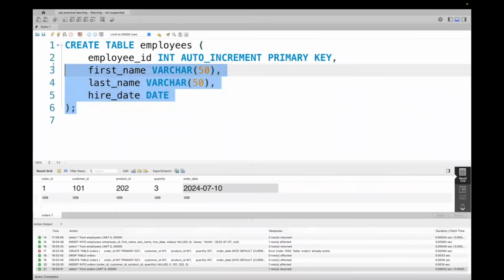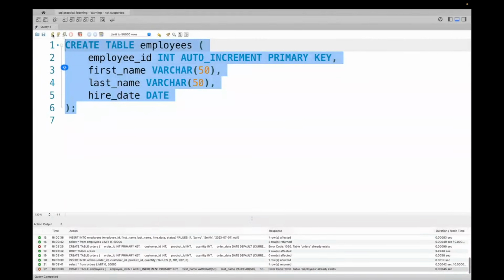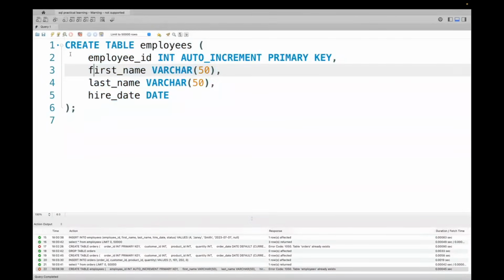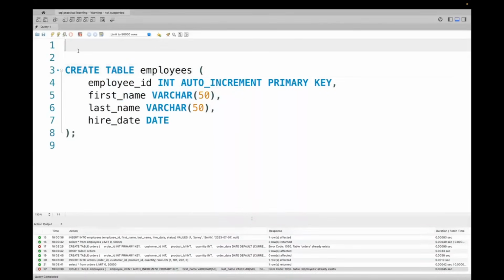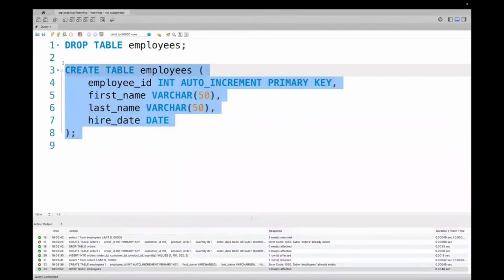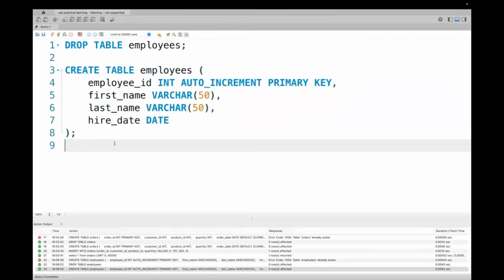I hope the employees table is not there. If it is there, it will throw an error. It is there, so let me drop it. Drop table employees, right? And now let me create this employees table again.